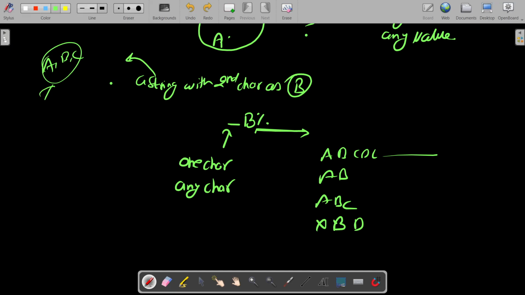So yeah, this was the important point. The theoretical concept I just wanted to discuss before starting the coding part. So let's jump into the coding.